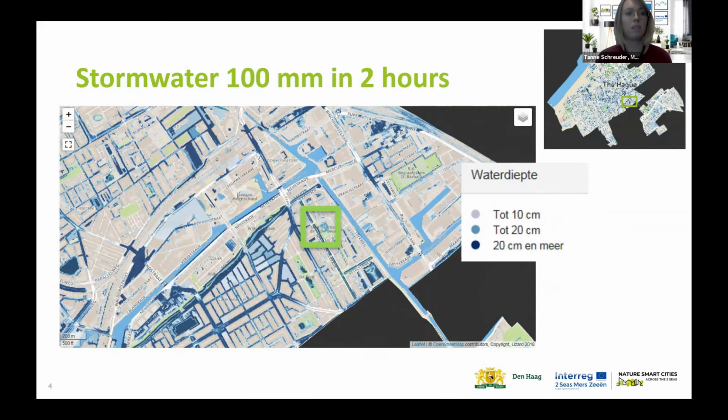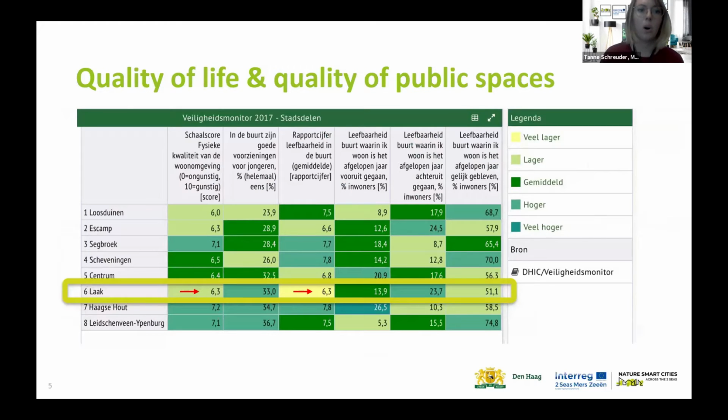Similarly, as we have heard before, one of the other problems of climate change is heavy rainfall and the damage that it causes. And here you can see within the square as well that that is the case within this area. So overall, we can see that this area is within the neighborhood lack, and the quality of life and the quality of public spaces is not up to par. So that also further shows the reason for this project.